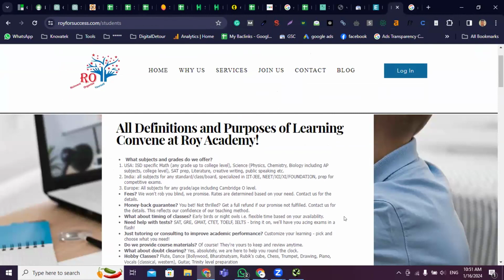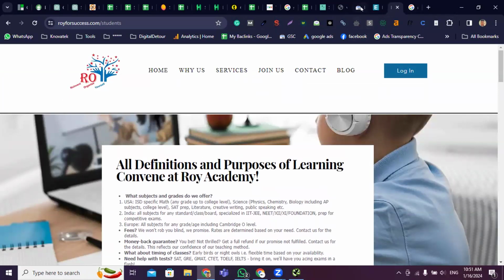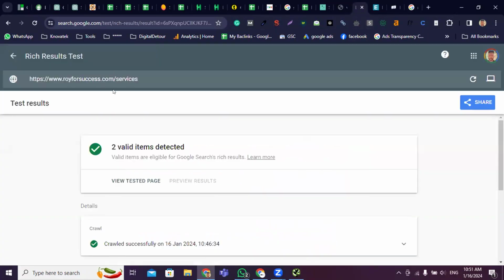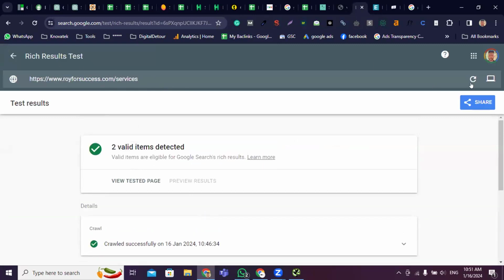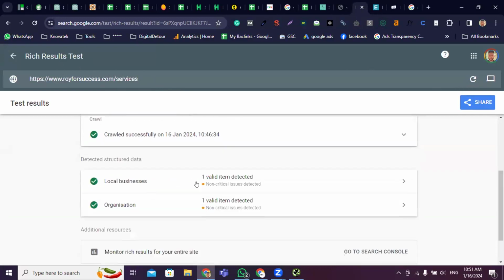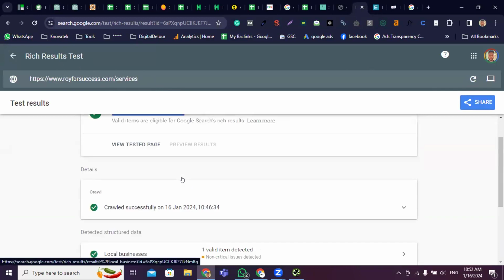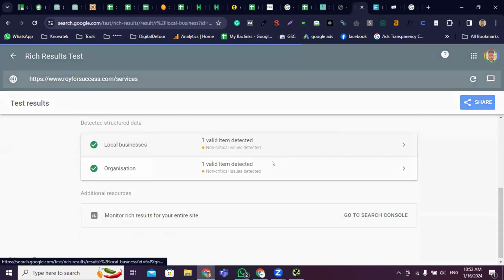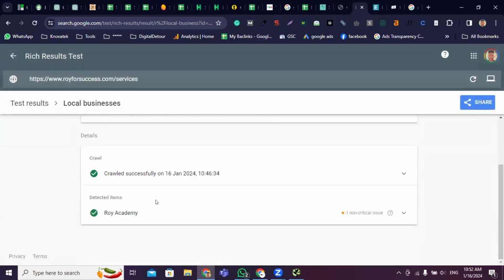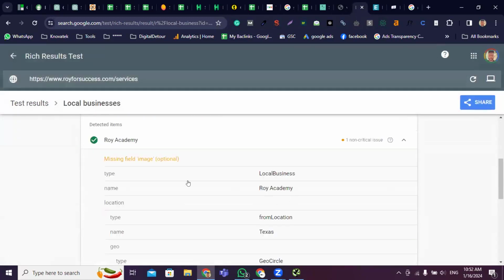Okay. Got you. So the schema, one minute. Sir, we just uploaded the services page schema, and over here I ran the test again, and now two valid items are detected. You can see. Oh okay, so now it is good to go. Only non-critical issues are there, so we can ignore them.